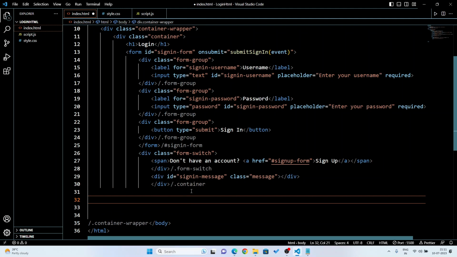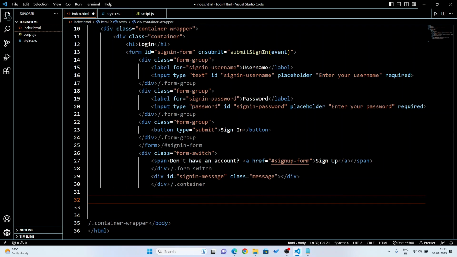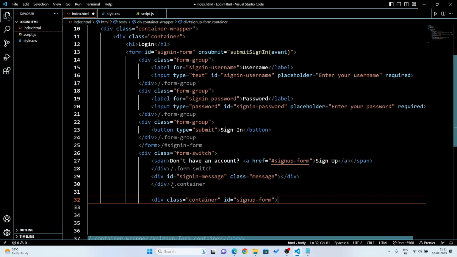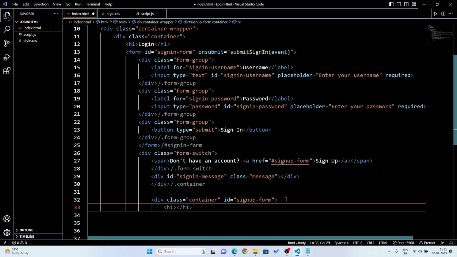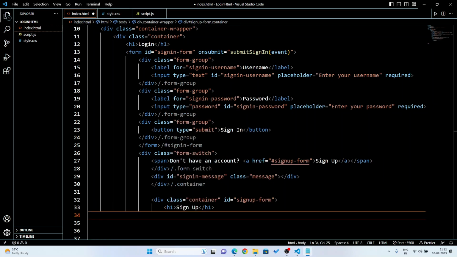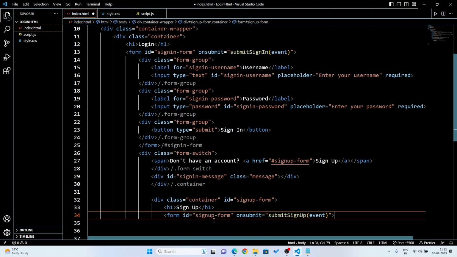Here I'm going to write div.container, div class container, id sign up form. Here an h1 tag, I'll write sign up. Here write form id sign up dash form, on submit sign up event.